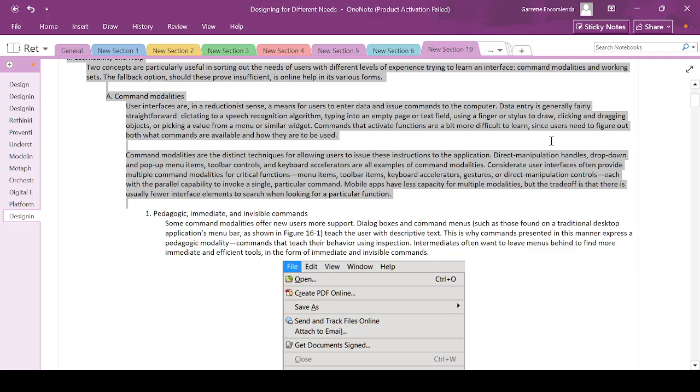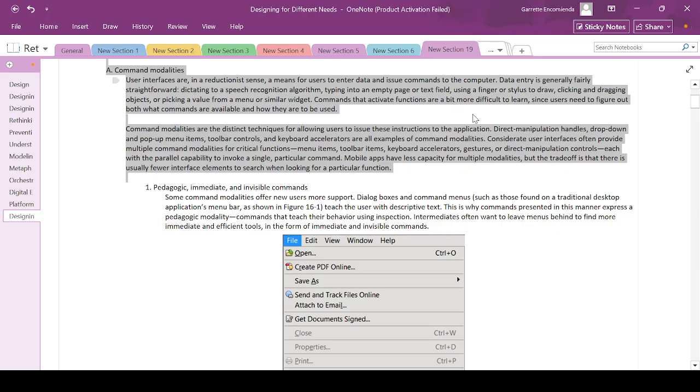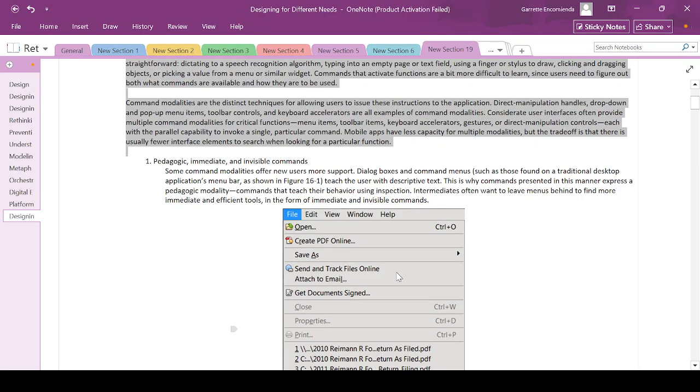Commands that activate functions are a bit more difficult to learn, since users need to figure out both what commands are available and how they are to be used. So commands that activate paragraphs or books, like this, it's actually like multiple commands in the back end, right, are a bit more difficult to learn. So we need some techniques or approach, an organized way to help our user learn it.